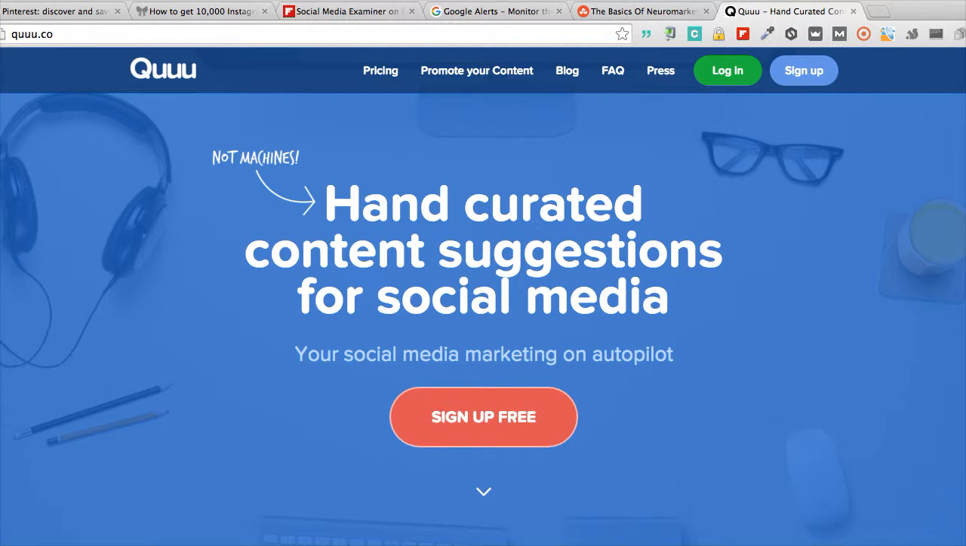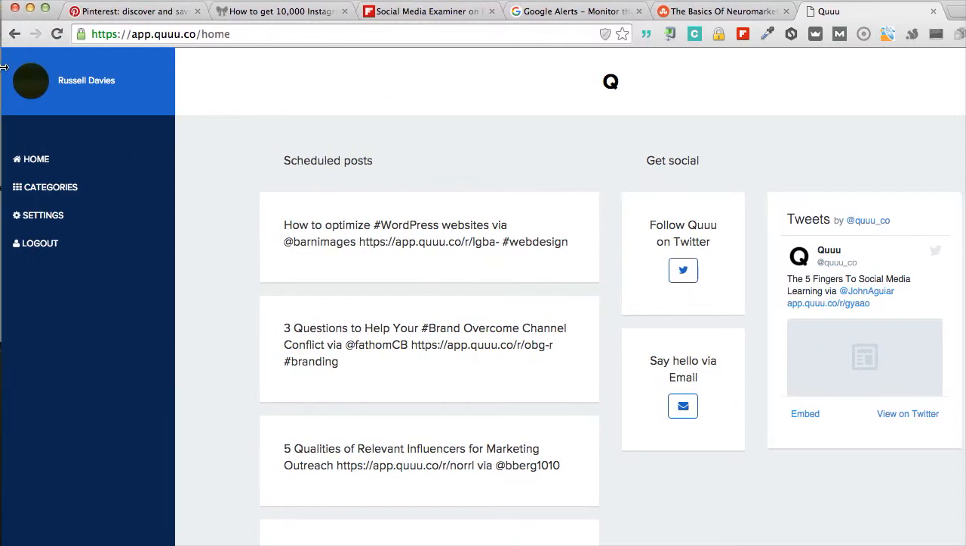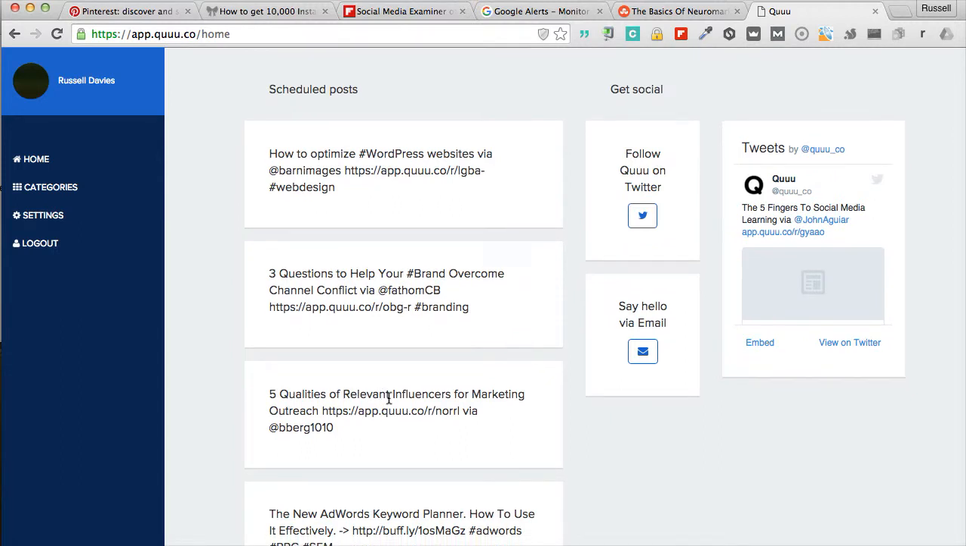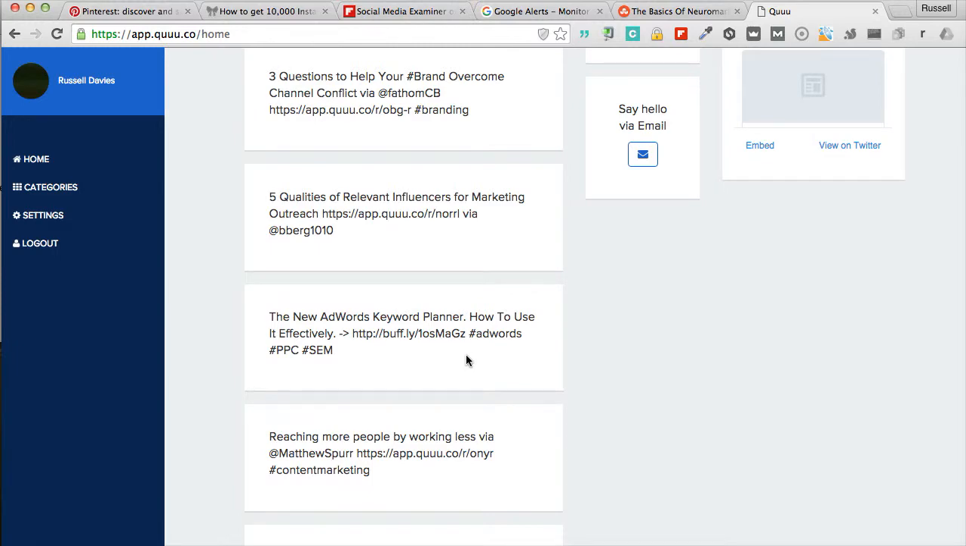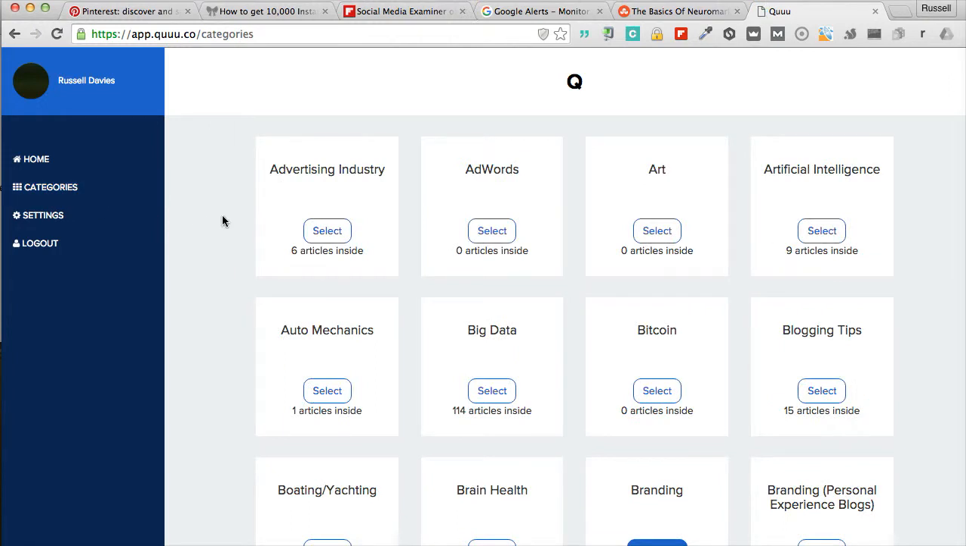So if I log in quickly, you can see how Q works. This is my Q account. When you register, you have to connect your Buffer account at that point. Let me just bring this over slightly so you can see it better. You can see here how I have a whole lot of scheduled posts that are going out. There's one here about how to optimize WordPress websites, 3 questions to help your brand overcome channel conflict, 5 qualities of relevant influencers for marketing outreach. These are all bang on relevant for my followers.